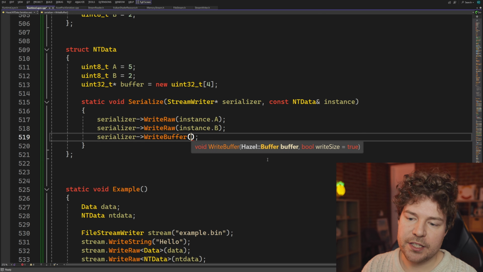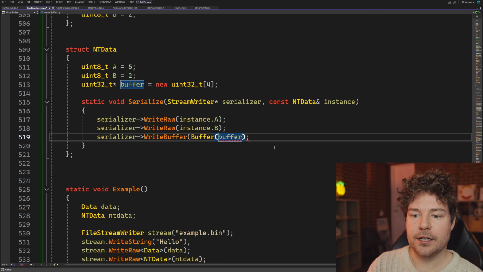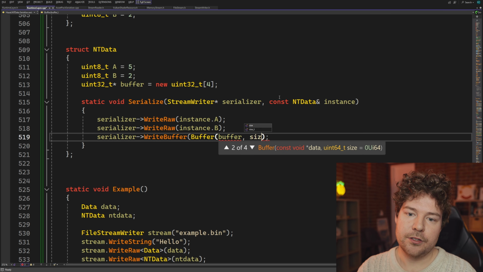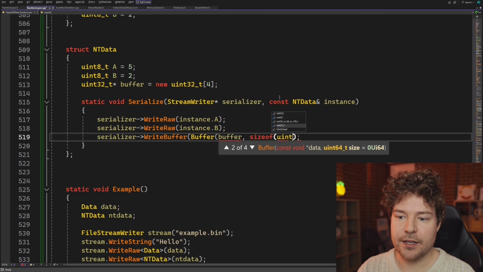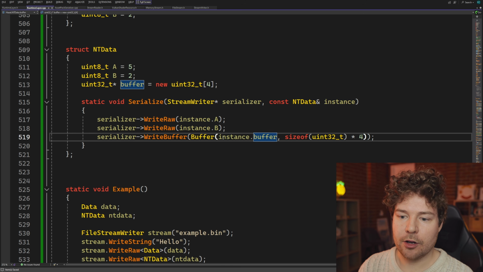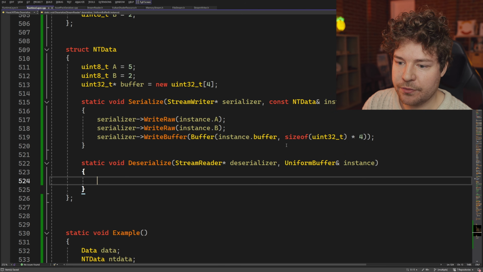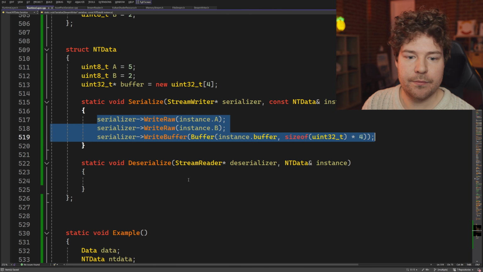And this is a Hazel buffer, but you can make a Hazel buffer from just a raw pointer. The only addition that we need to obviously provide is the size. So in this case, this would be sizeof uint32_t times 4, and this has to be relative to that object instance. So we would do that. And then we would implement a deserialization function, which would basically, again, be mirrored.